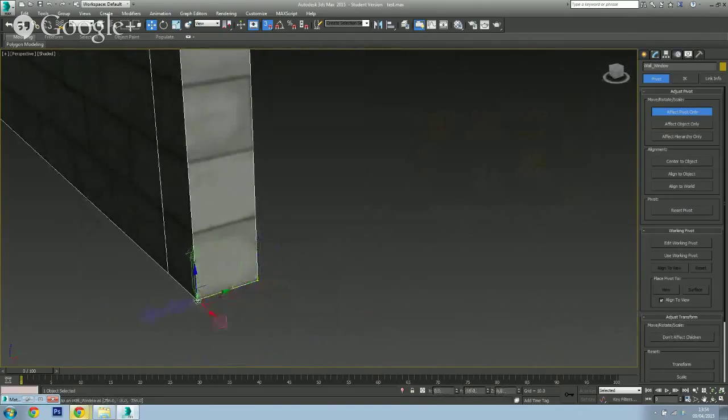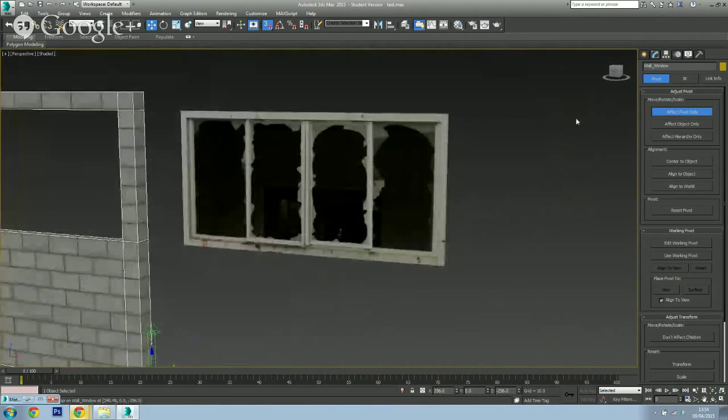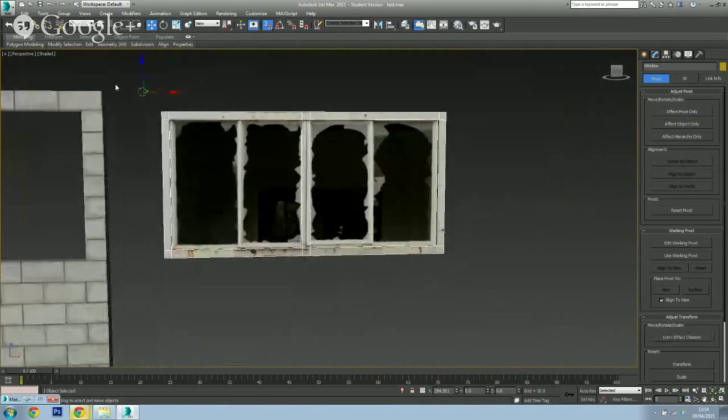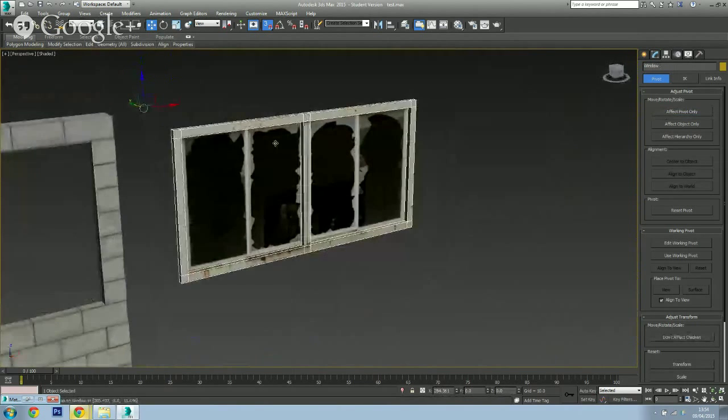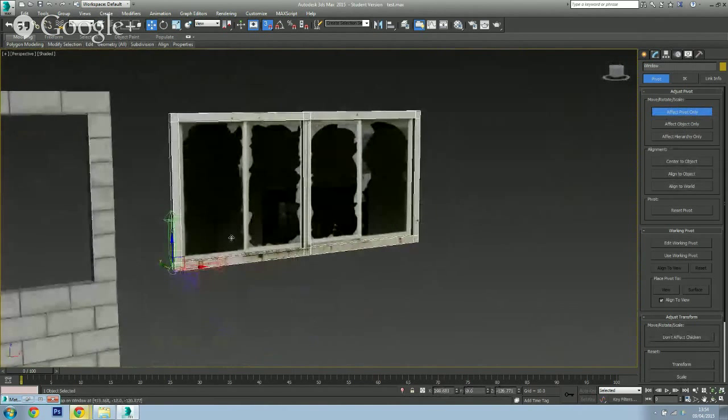So sometimes it won't, sometimes it'll probably snap to the front one. So just make sure that you grab it and snap it to the further one at the back. Okay. Same goes for the window. So I can turn off affect pivot, select the window. You can see that the pivot for the window is over here. It's not even attached to the window. And I'm just going to affect pivot only, and then I'm going to drag that down so that it's in the right place, and across so it's in the right place, and then Y so it's in the right place. Okay.